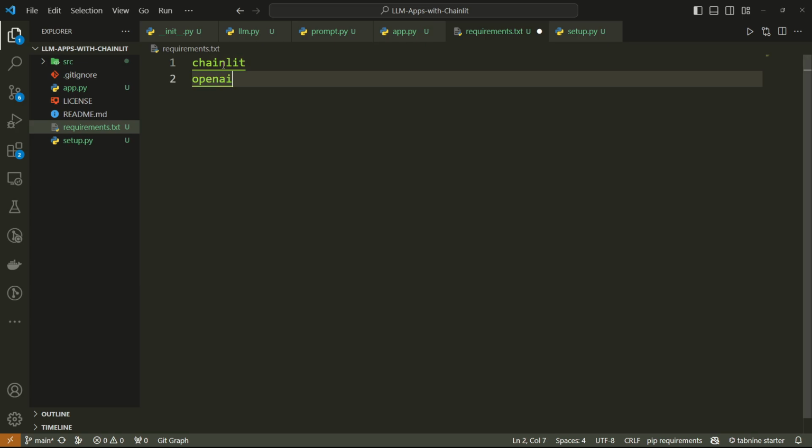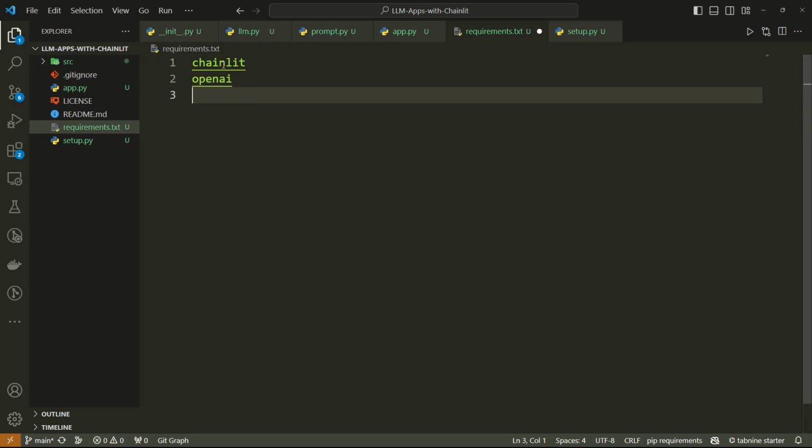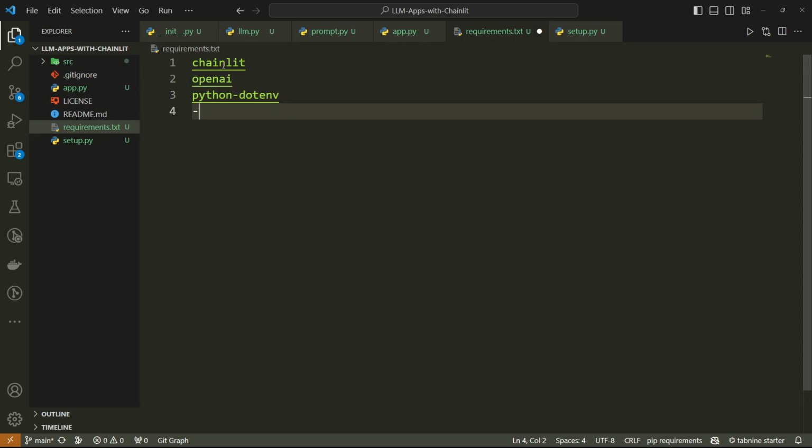Then I need something called OpenAI. Then I need something called python-dotenv. I think you know why we need this .env, because I'll be keeping my OpenAI credential inside this .env file, and using python-dotenv I will read that. Then I also need -e space dot, because of this setup.py.